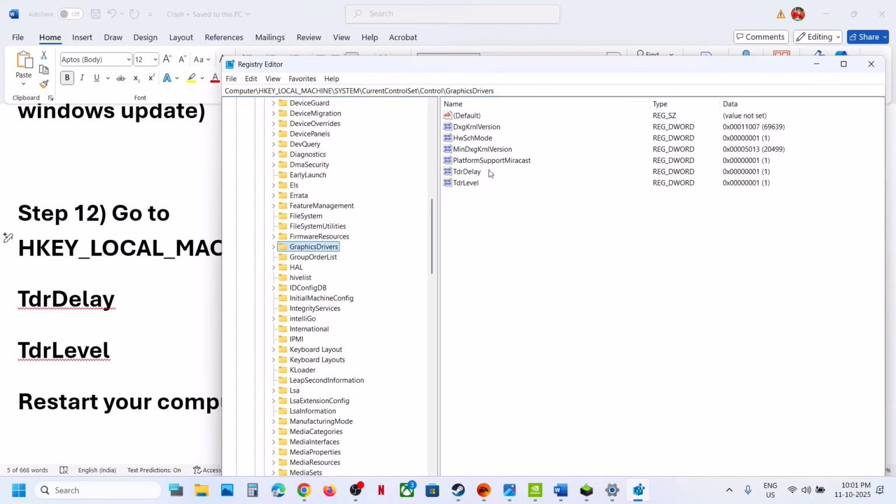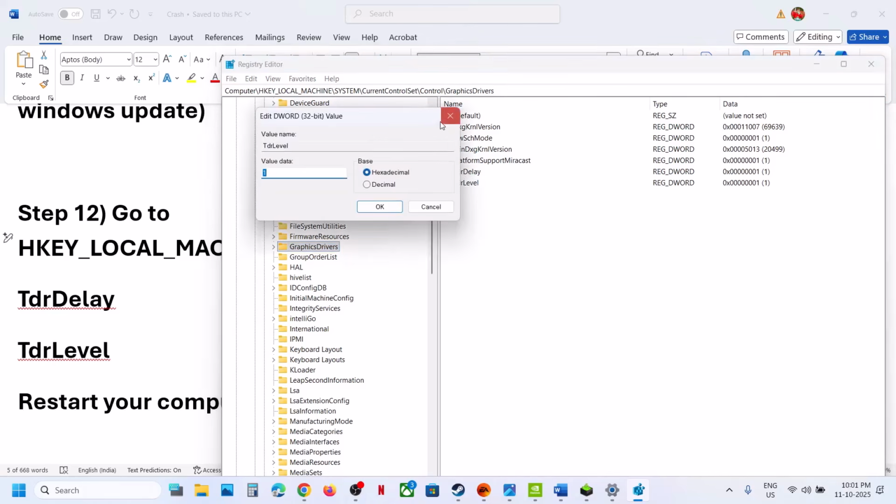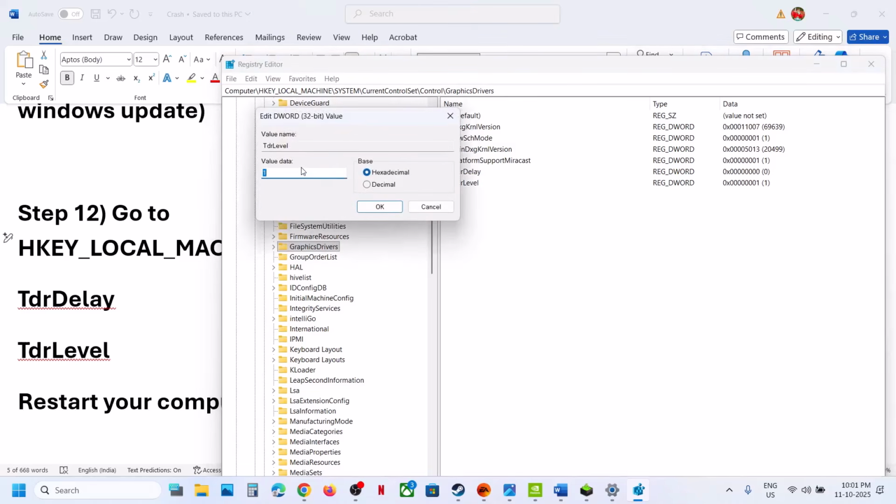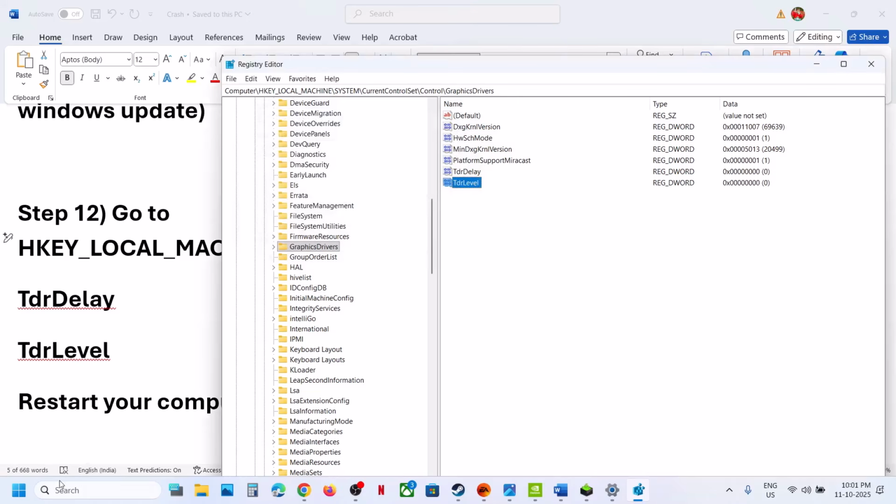Select GraphicsDrivers, and at the right hand side, if you see TdrDelay or TdrLevel, you can set the value data to 0. So make sure this is set to 0. Click on OK, and then again set the other to 0, click on OK, and then restart your computer.